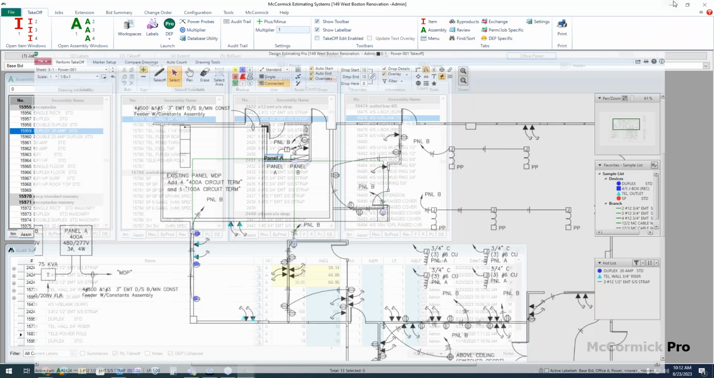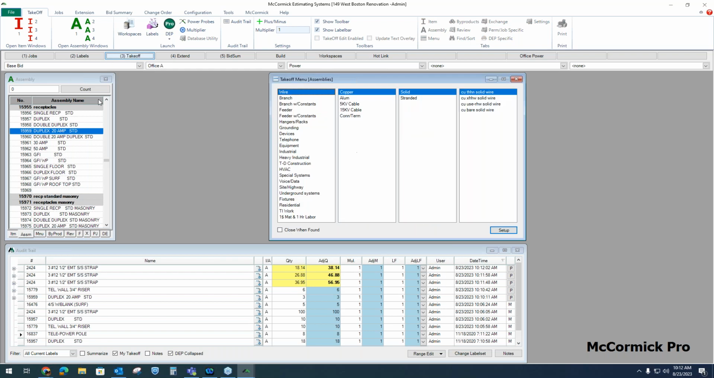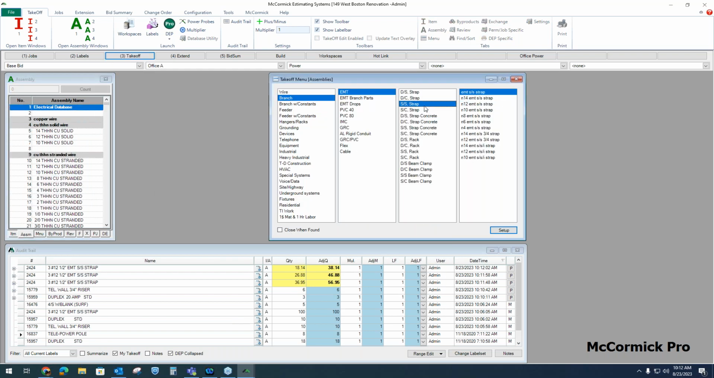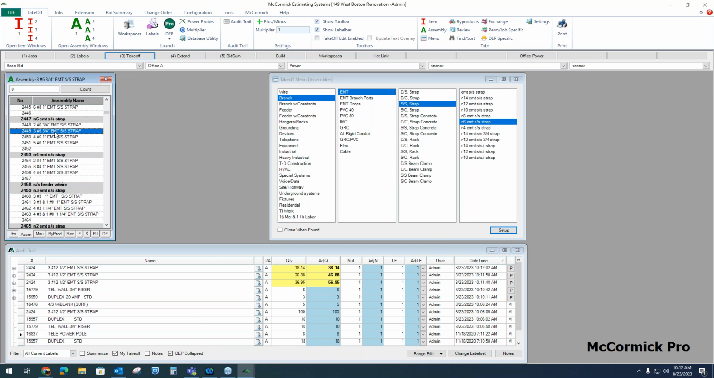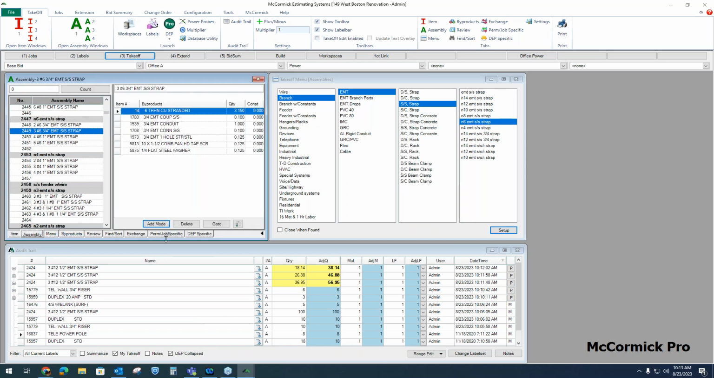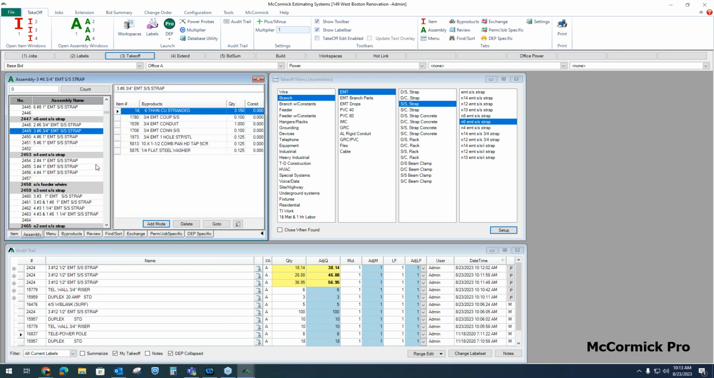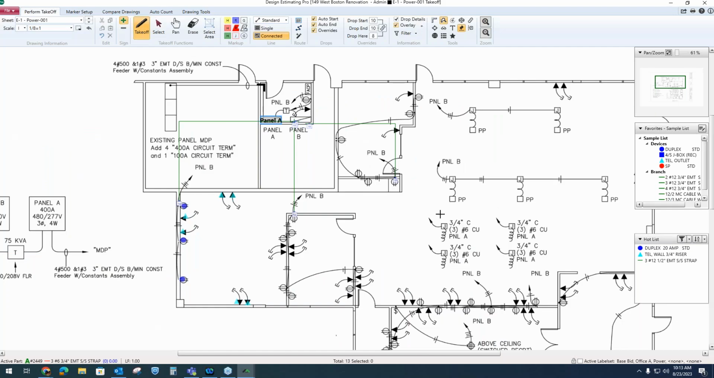I'm going to select a new piece of material here. Let's get back to one database window. And I just want, let's see here, 3 number 6 wires, 3/4 pipe. Just for fun, I'm going to change the color of this assembly, so it looks different than the other branch runs we did. All right, so I'm ready to take this off. And again, instead of me drawing them, all I have to do is point and click on the starting point. McCormick will draw the home run for me to the panel A, to the endpoint destination.